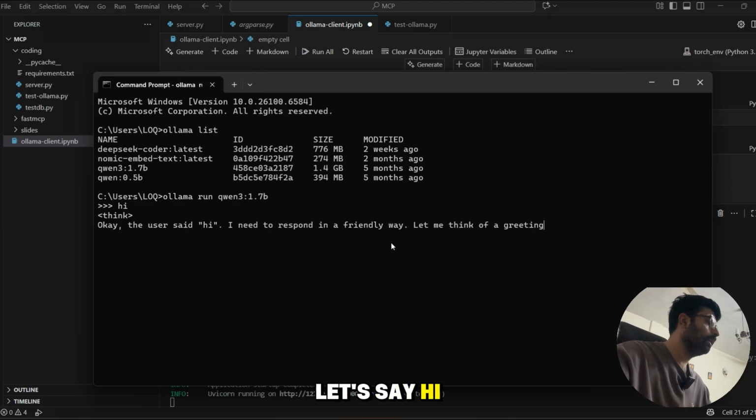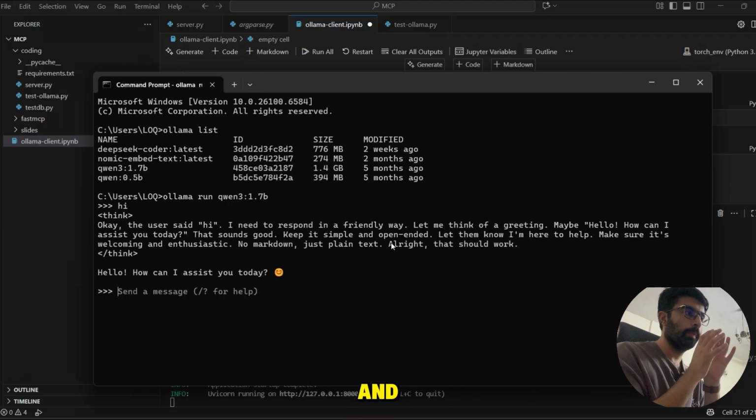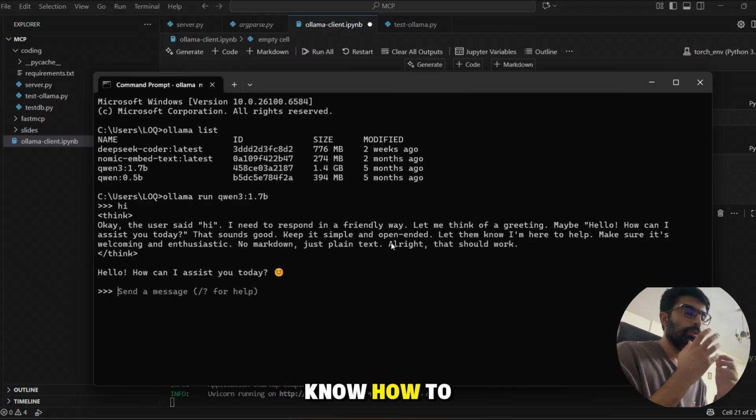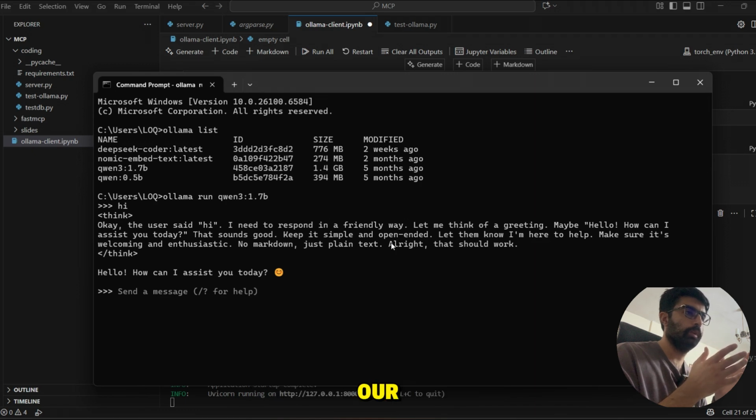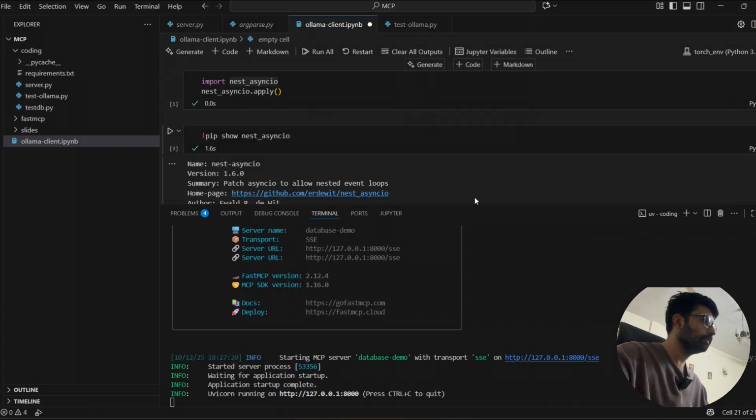Let's say hi. Now this model is pre-trained on a large corpus of data, and it doesn't know how to connect with the MCP tool, and it does not know the information about our local database, the tools and the client. So we will be connecting this Qwen model with our MCP server. The MCP server is running over here.